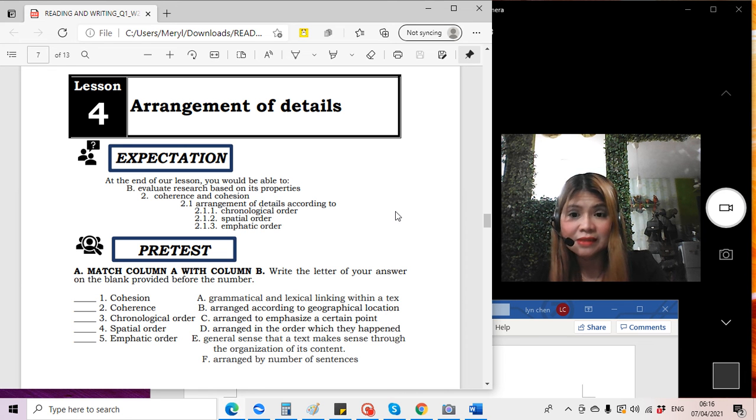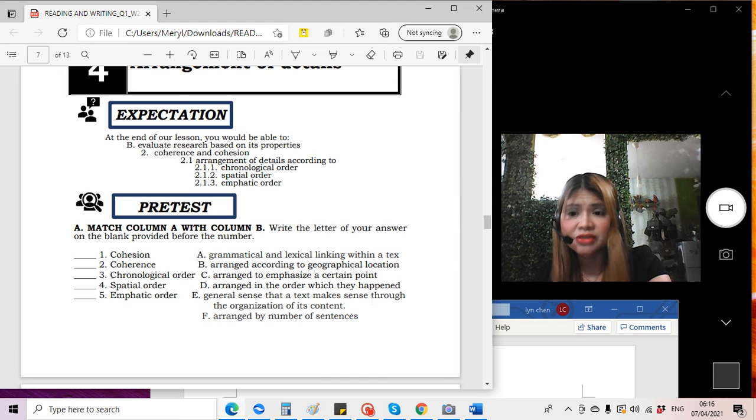So basically, if you have this video, even without your module, you can make your output for module 2 and for the other modules. Please answer pre-test. Directions. Letter A. Match column A with column B. Write the letter of your answer on the blank provided before the number.